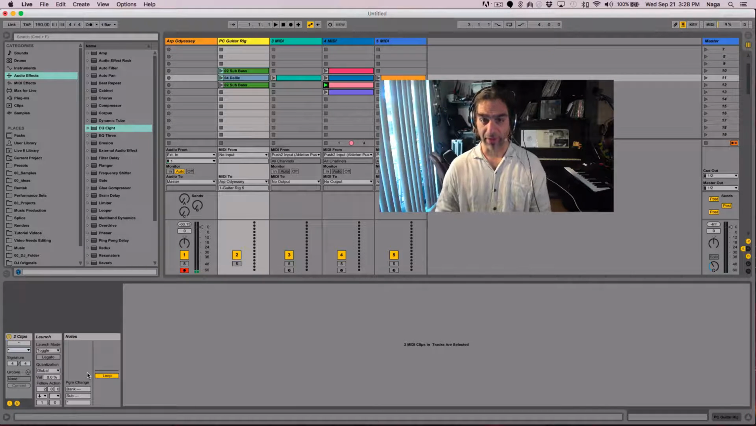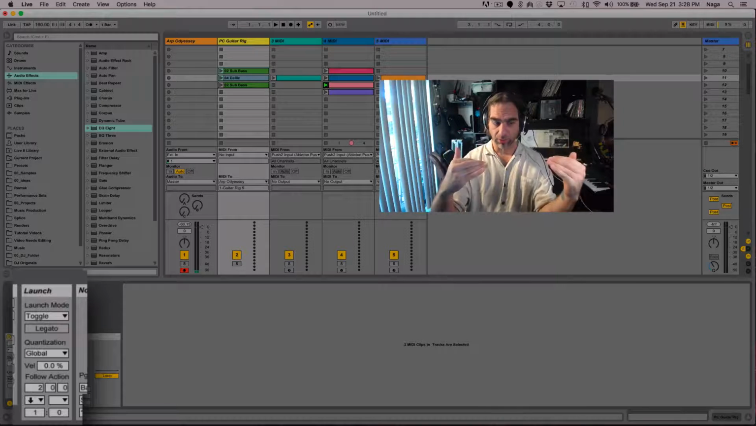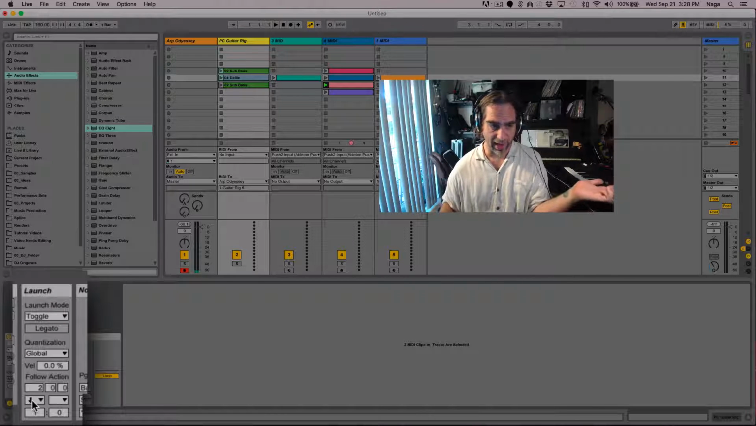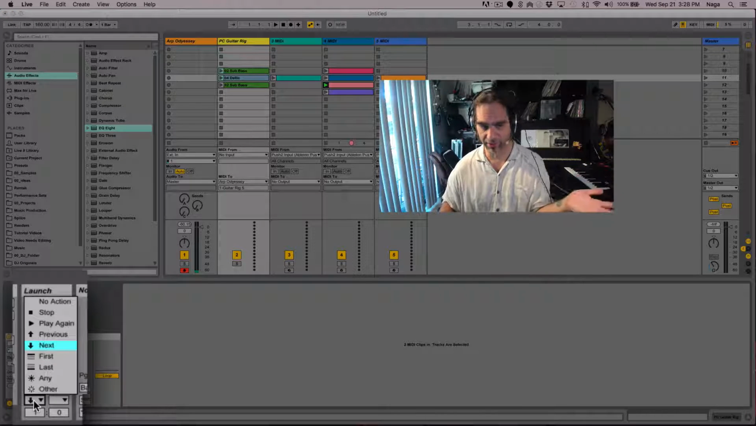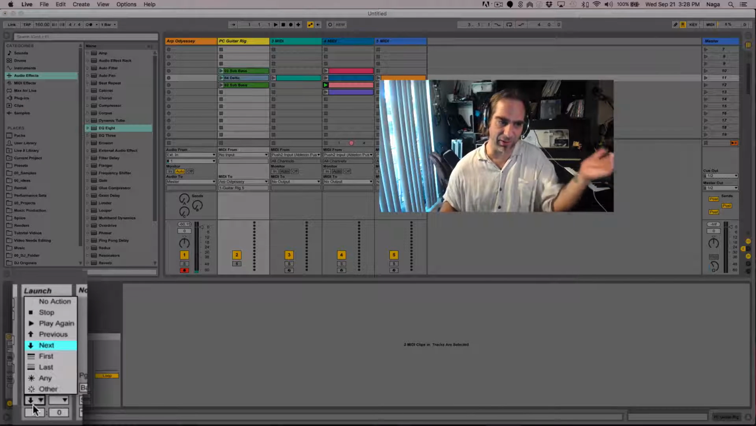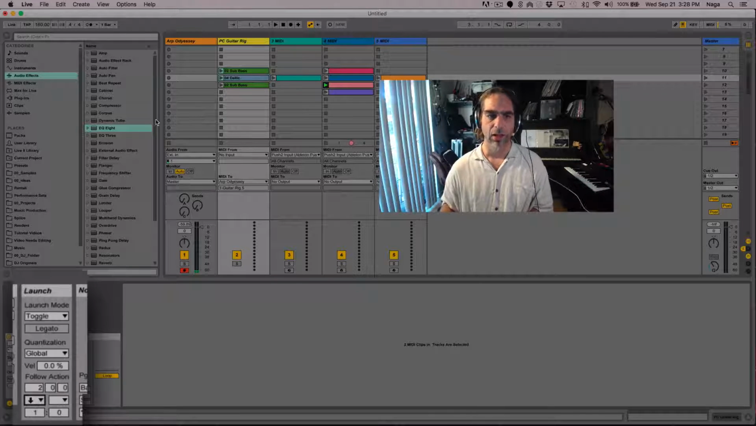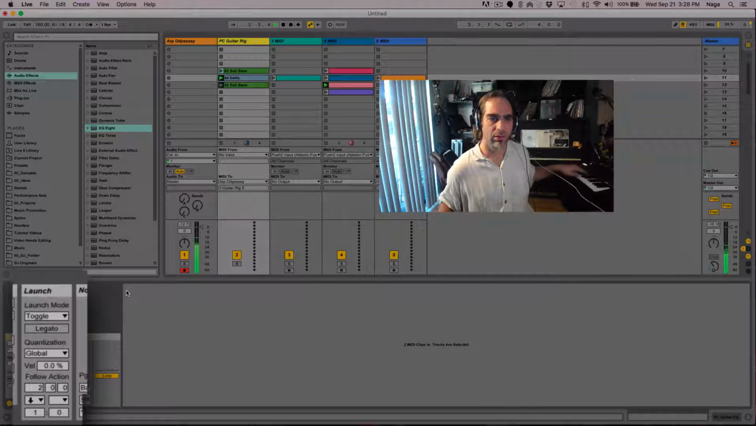And for those of you that might not be familiar with follow actions, basically the clip will play and then do whatever you tell it to do. And then it'll play the next clip, basically. It'll say like, okay, play next clip, first clip, other clip. They're a lot of fun to play with. So with this setup, I click the first clip, and in 2 bars, it launches the next clip.